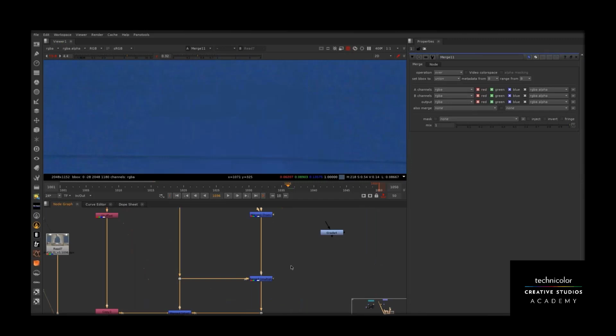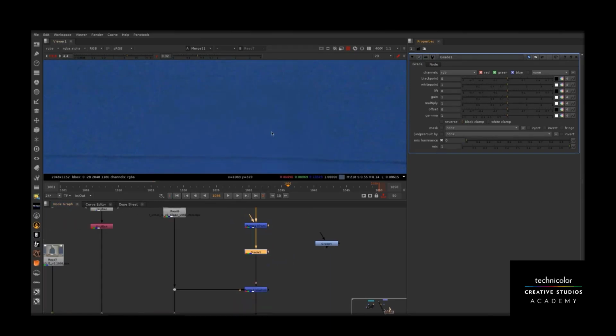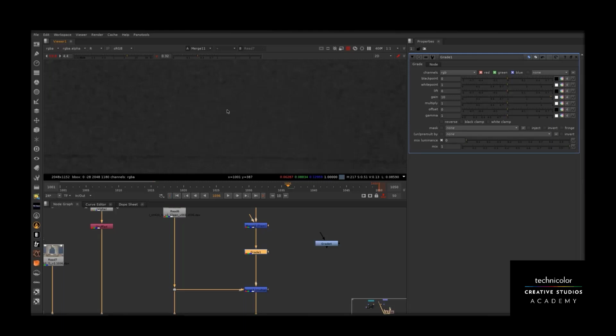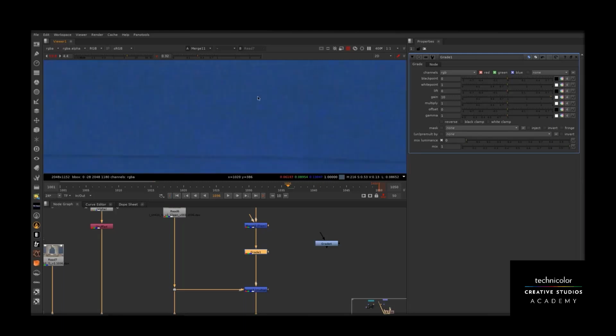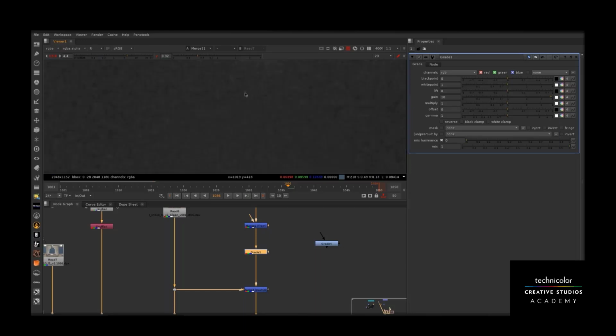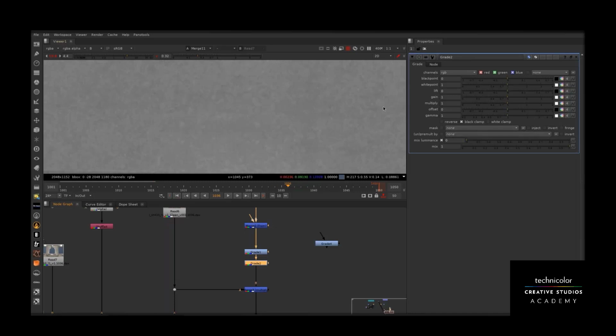Okay, now let's go here. We'll take a grade node. Okay, we disable the black clamp and we change this to 10. As you see, there's a difference in it. This is R, this is G and B. So we'll take another node, another grade for tweaking.